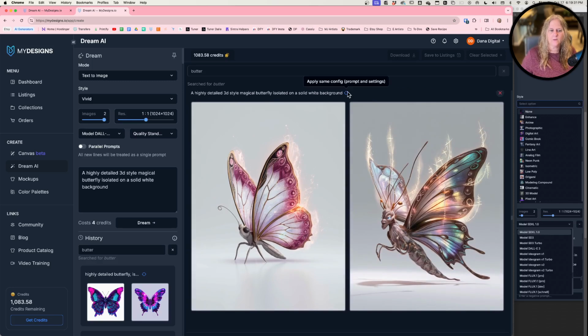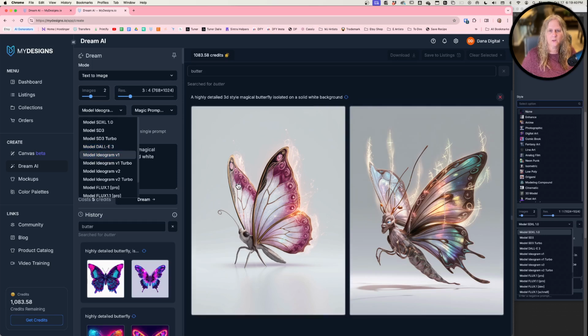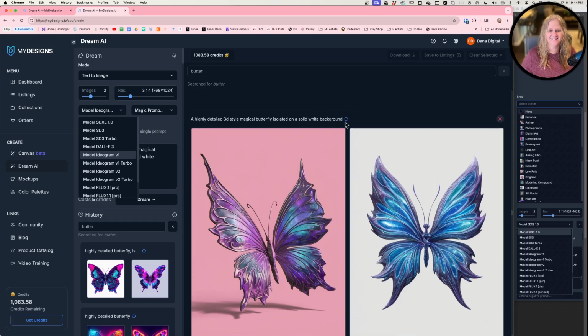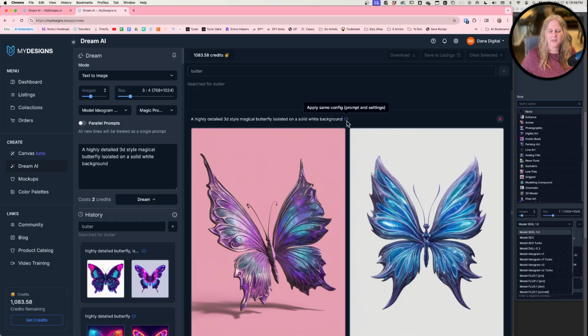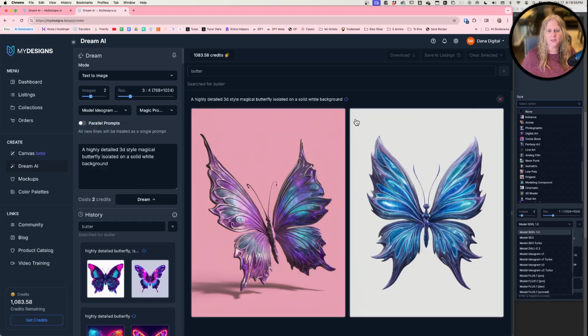This is a very old one, the Ideogram version 1. Probably not something I would ever use. I think they look a little scary, maybe. I don't know what the word is for those. This is the Ideogram version 1 Turbo. I don't think these are a whole lot better, but they do have some aesthetics that I like. And if I'm trying to create something with, say, this pattern, I would work with that, but maybe not a butterfly.